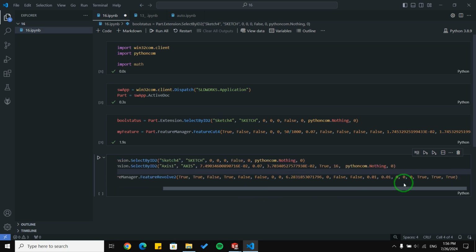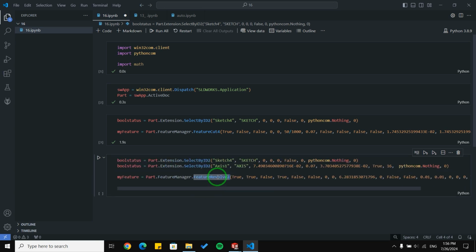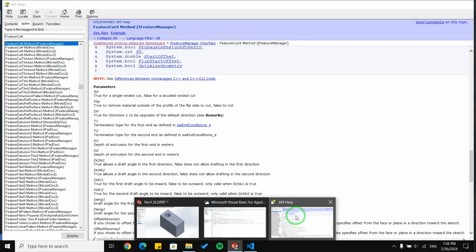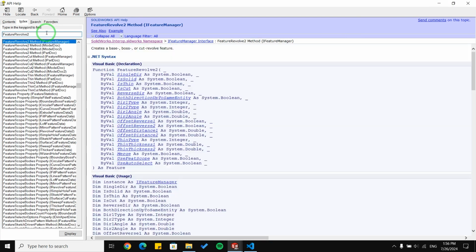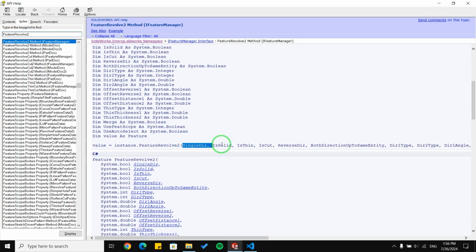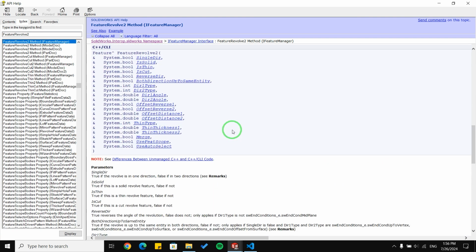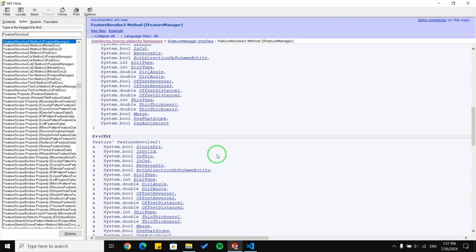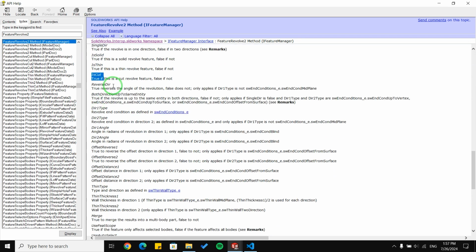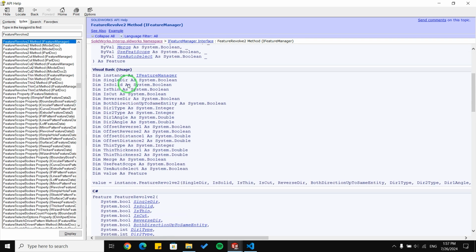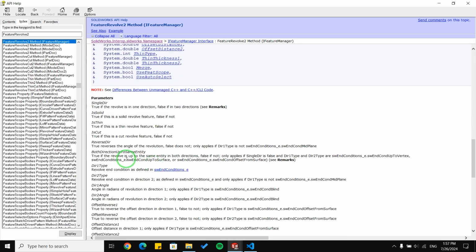Okay, let me see. I'm going to search for FeatureRevolve2 in API help. Let me open API help here and search for it. As you can see, with this function, we are able to create a base, boss, or cut revolve feature. So these arguments should specify which methods we are going to use. And you can see it here, for example, is cut. If we say it's true, it will use it as a cut for revolve. So we are going to pass true for is cut.